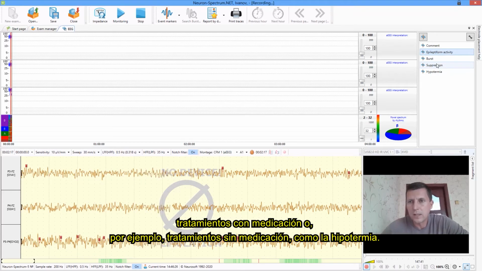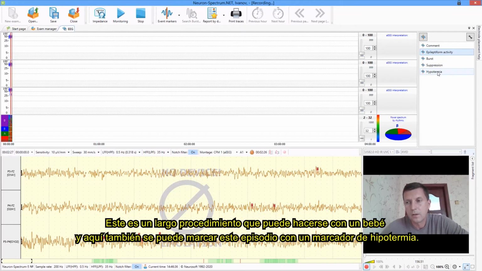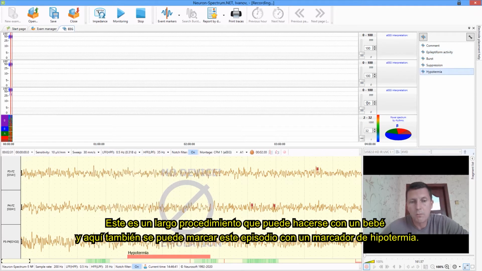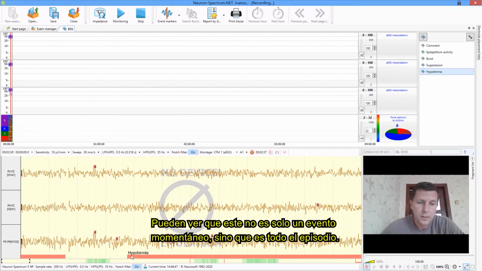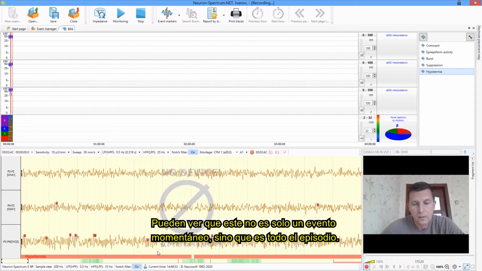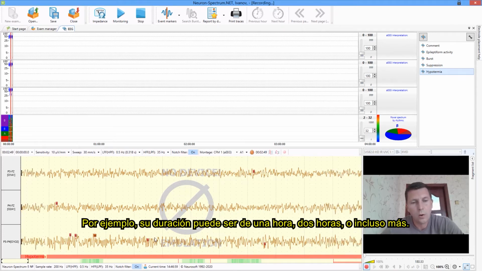treatment, or for example non-medication treatment like hypothermia. This is a long procedure which can be done with a baby, and here we can mark this episode with a hypothermia marker. You can see that this is not only a momental event, this is the whole episode. For example, the duration can be 1 hour, 2 hours, and even more.